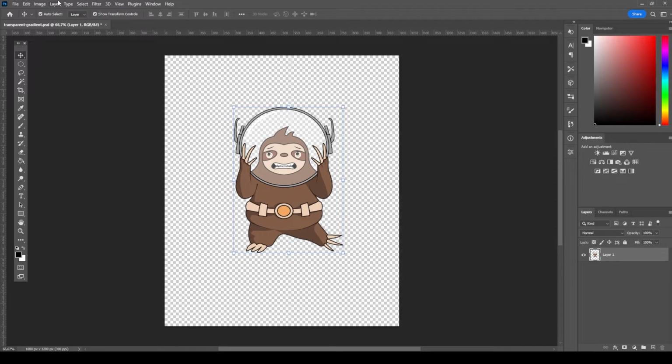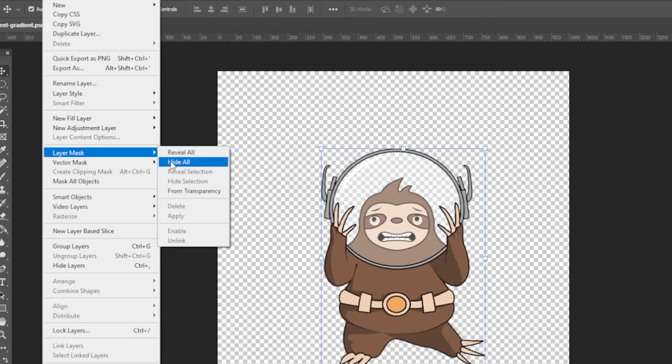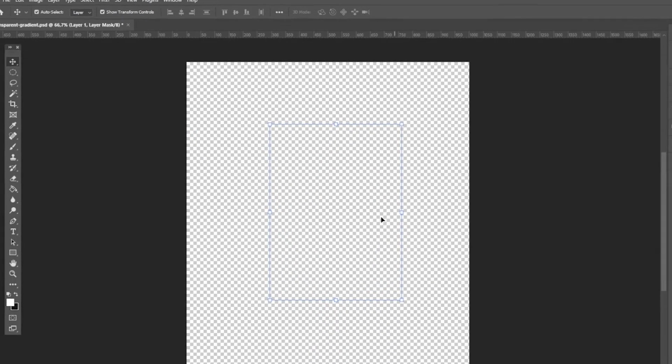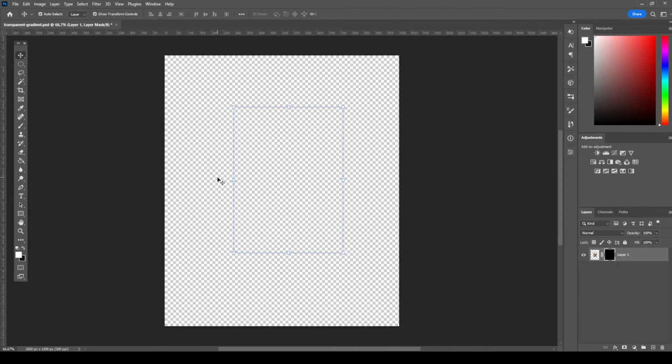Go to Layer, Layer Mask, and select Hide All. Our image is completely invisible now.